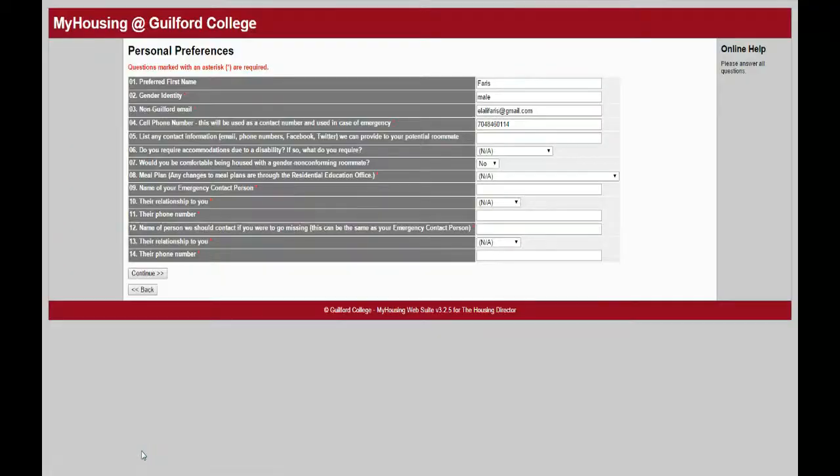Okay, cool. So personal preference is going to come up. It's going to ask for your first name, gender identity, non-Guilford email. This is my Gmail. Don't email me. Phone number and all that good stuff. Let's take a look.